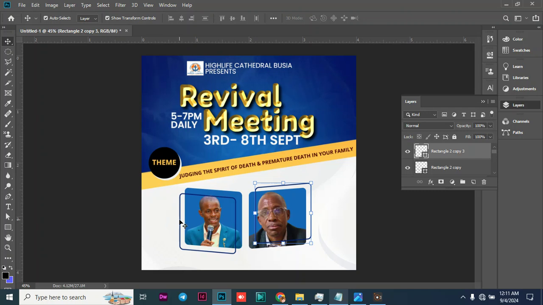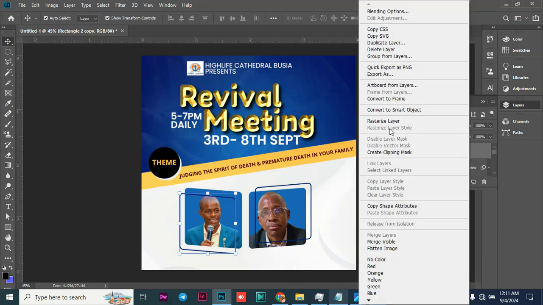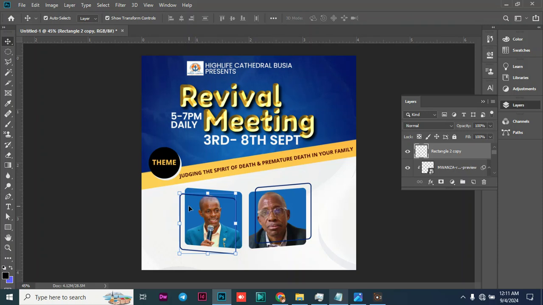Then what I'm going to do, I'm just going to rasterize it. I just right click the layer and go to rasterize. So I just want to rasterize this boundary. Then after rasterizing it, I just go to my polygon lasso tool, and then I just want to cut off this part. So I will get rid of that first, and then I just want to get this part off. So this is the unwanted area. I just want to get rid of this unwanted area like that.